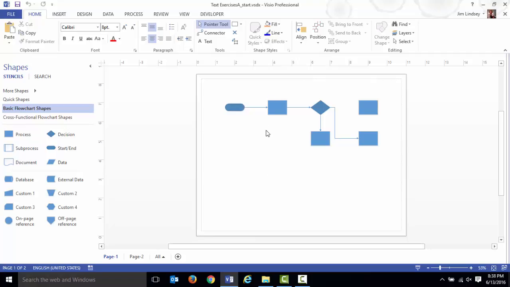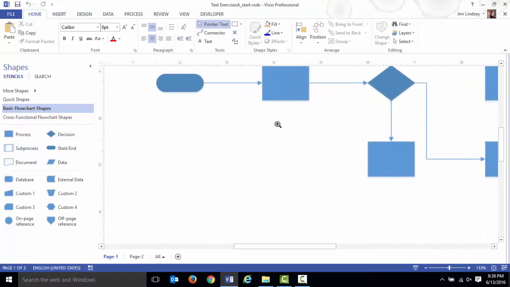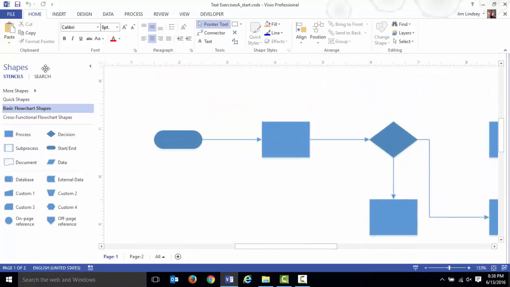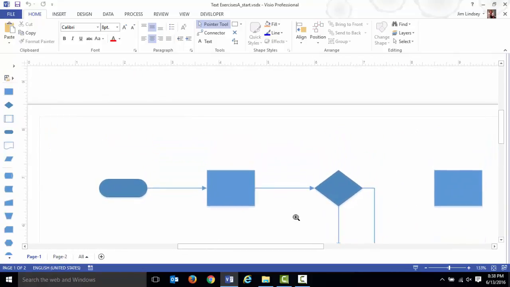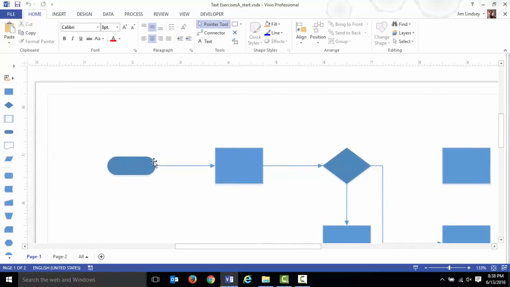So I'm going to zoom in, and I'm actually going to take this shapes task pane and just move it out of the way because we don't need that. And what we want to do is just work with this area up in here. We can accomplish pretty much all the stuff that we want to accomplish with the text in this space up at the top of this page.